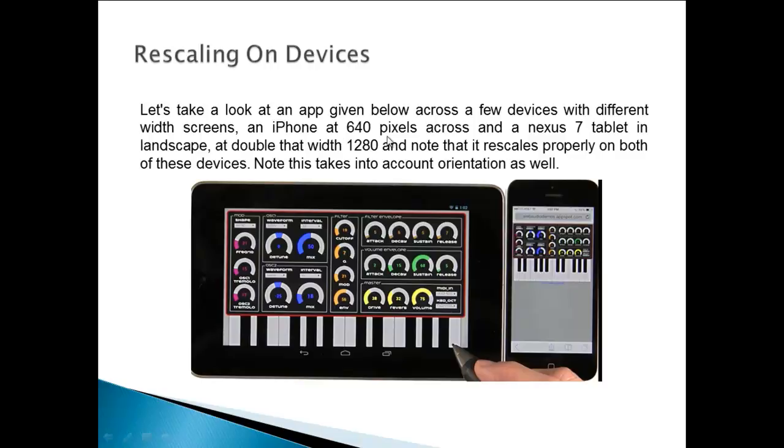An iPhone at 640 pixels across and a Nexus 7 tablet in landscape at double that width, 1280, and note that it rescales properly on both of these devices. Note this takes into account orientation as well. Here you can see the same app on tablet and on iPhone. It has been rescaled accordingly.